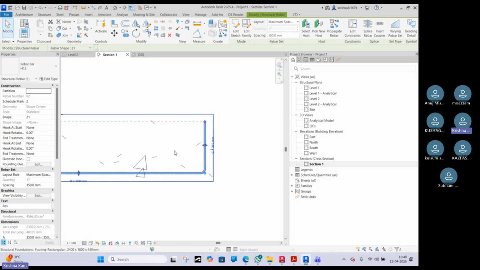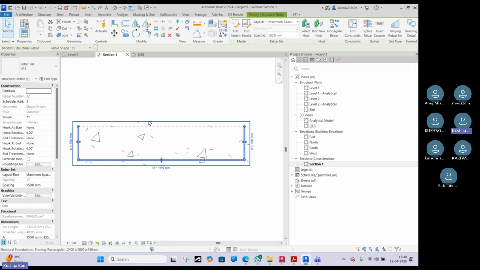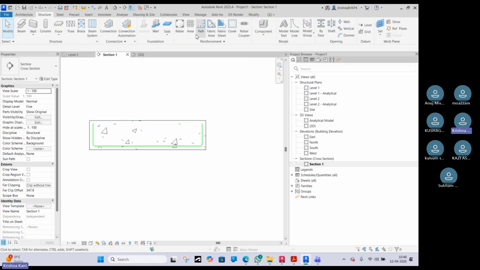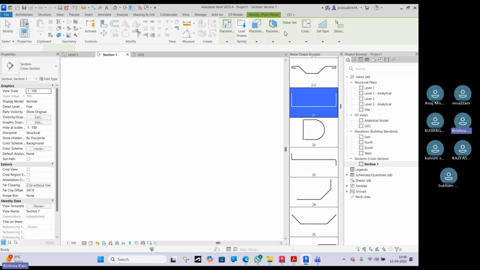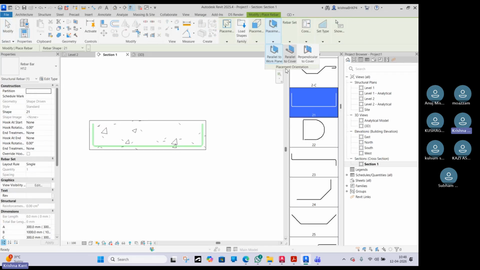But obviously it's very much okay when you place the bars and they are visible, then you will feel comfortable while working, okay. Now the first options you all get, right: current work plane, near cover reference, and far cover reference. Apart from this, there are three more options: placement plane. So placement parallel to work plane, parallel to cover, and perpendicular to cover.